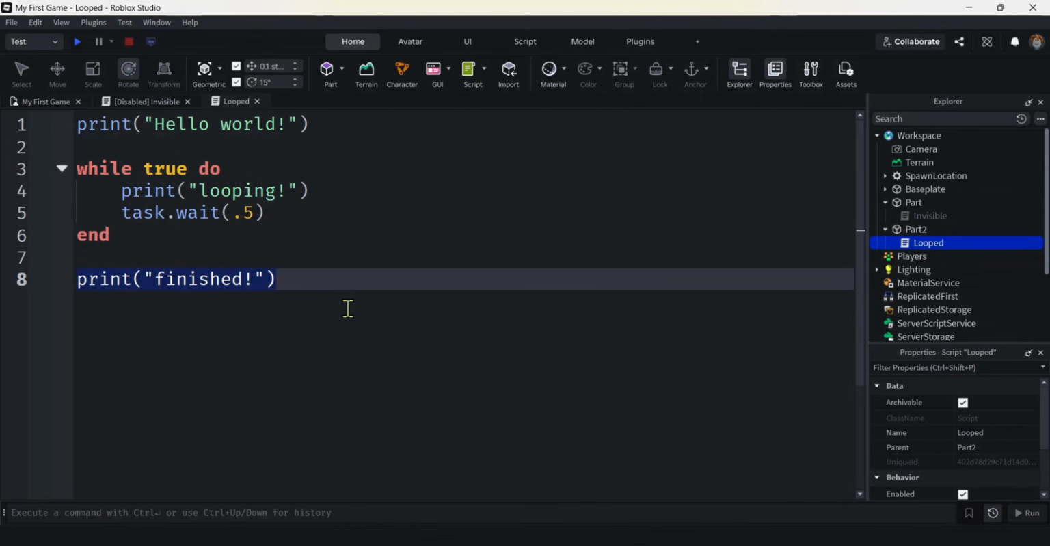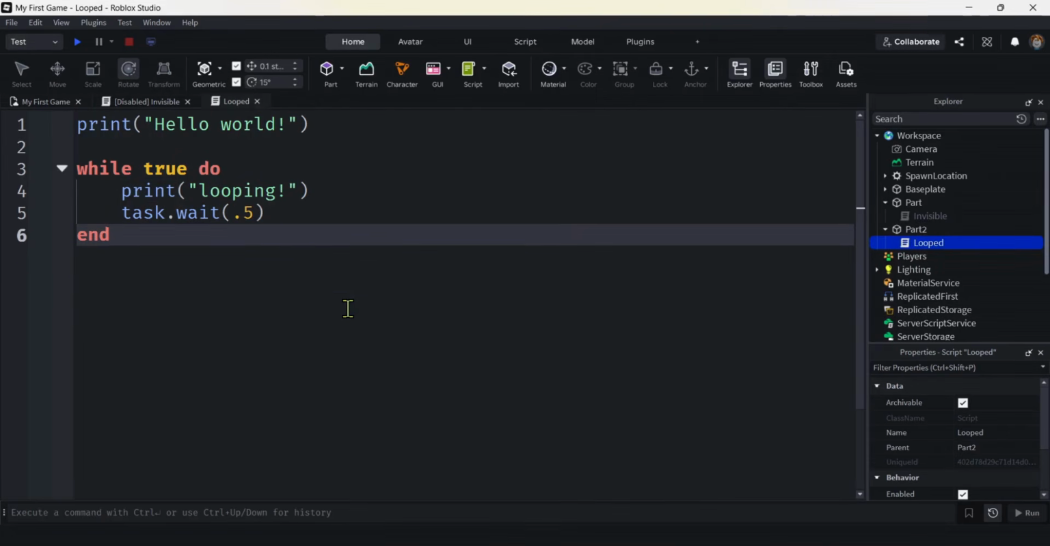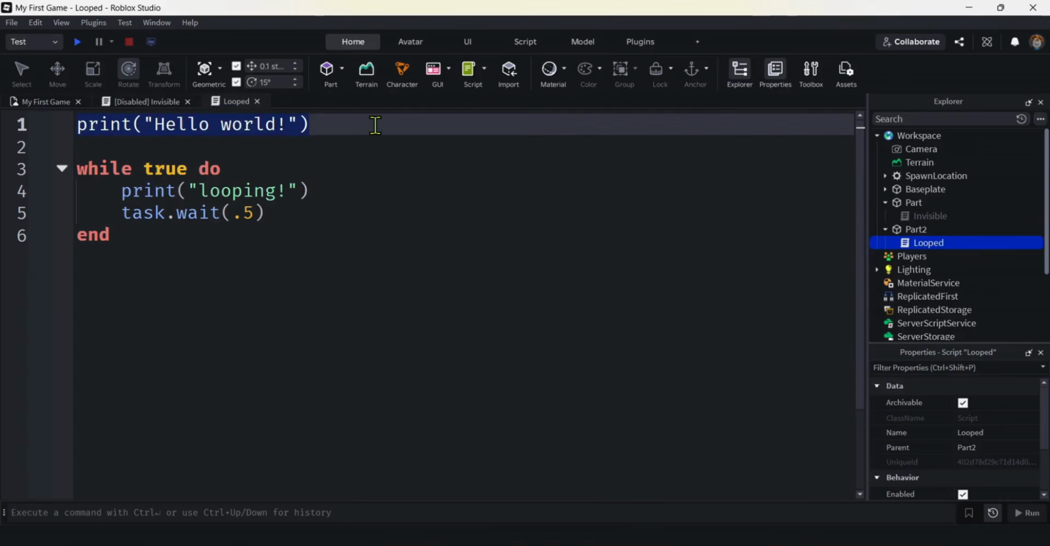Let's change a few things. Get rid of that print statement because it's never going to fire. I'm going to get rid of this print statement because I know that it's printing. I saw it. And now I'm going to get a variable for my part 2.